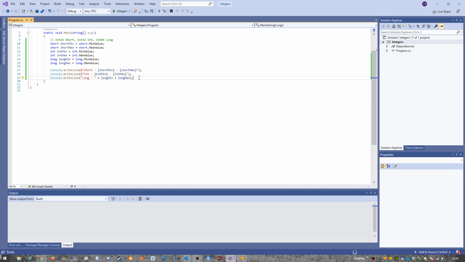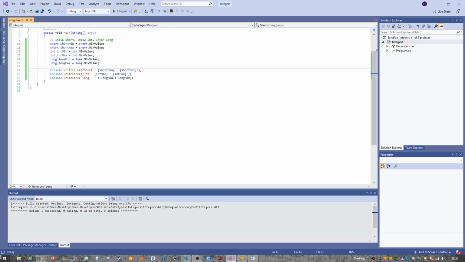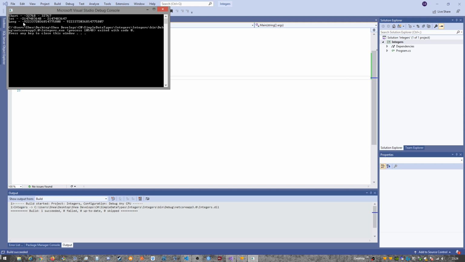All right, so let's go ahead and run this. And we'll see that our short goes from negative 32,768 to positive 32,767. And then our int goes from negative to its positive counterpart. And I did not add a spacer in between that. Let's fix that. Okay, so let's run it now. Okay, so now you can see its negative and positive counterparts as well.